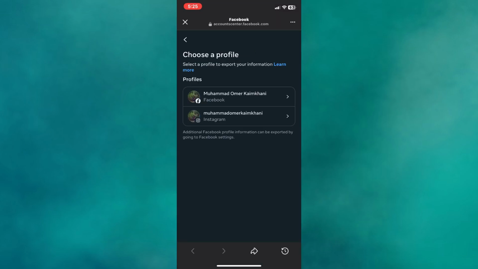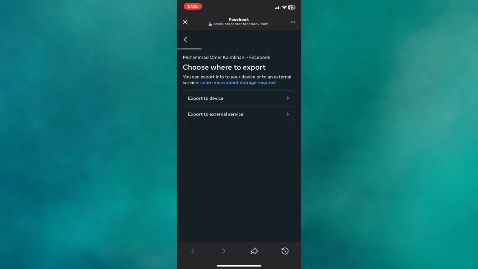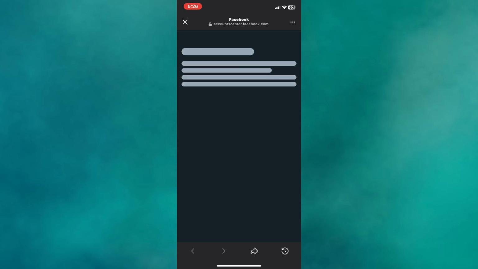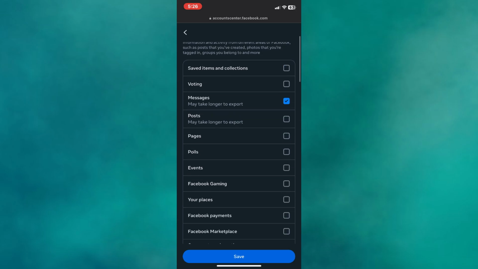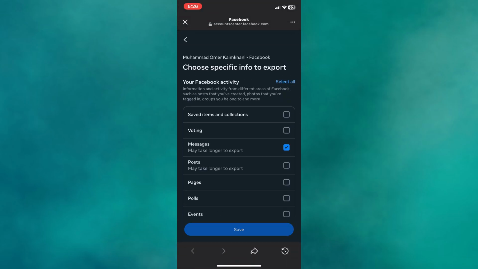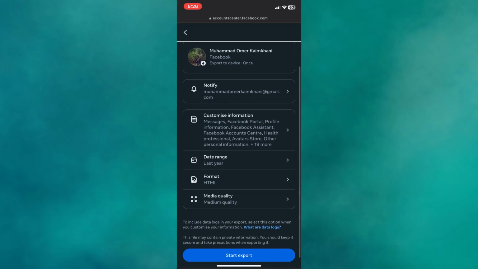After that, select Create Export and choose your Facebook account. Now tap Export to Device. Then select Customize Information and choose Messages Only. After that, tap Save and select Start Export.